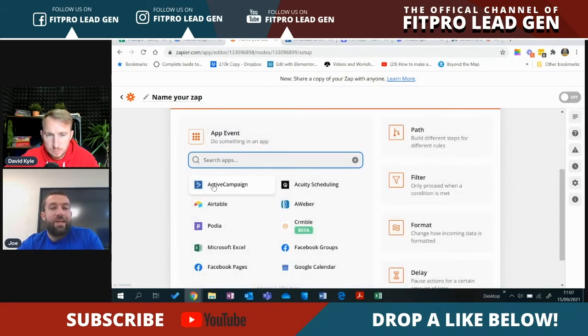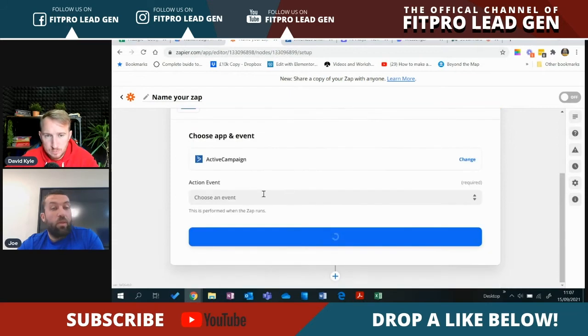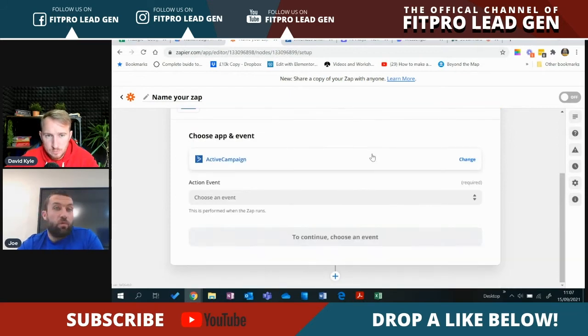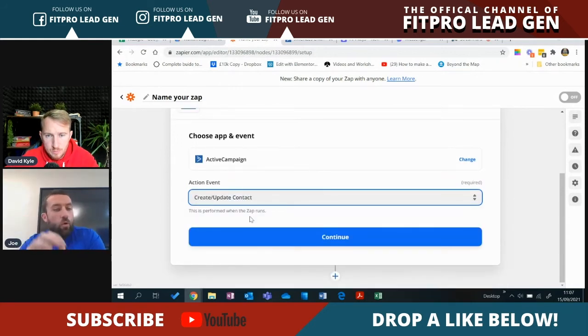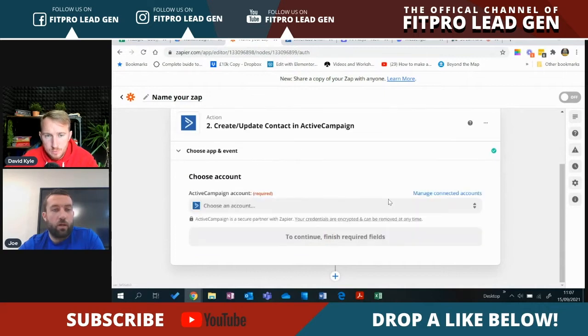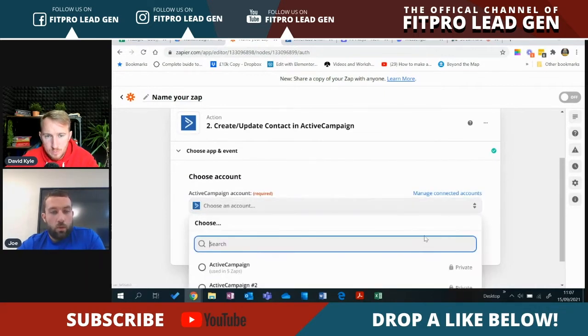Now, this is where it's going to get difficult. I am going to show you how to set it up in ActiveCampaign, but the principles are the exact same for Aweber, MailChimp, MailerLite, if anybody uses that. And what I want to do is create or update a contact. The reason for that is if they're already in your email list, we want to update them. And if they're not, we want to create the contact to get them into your email software. Choose the account we want.